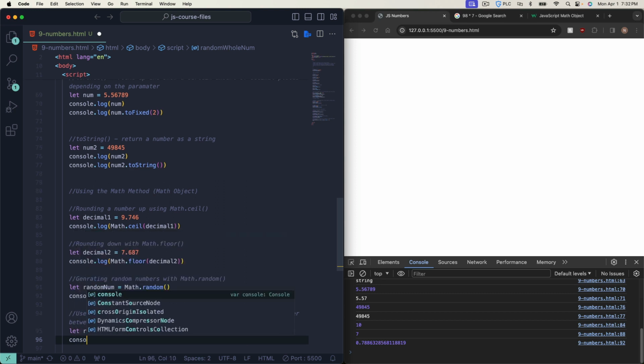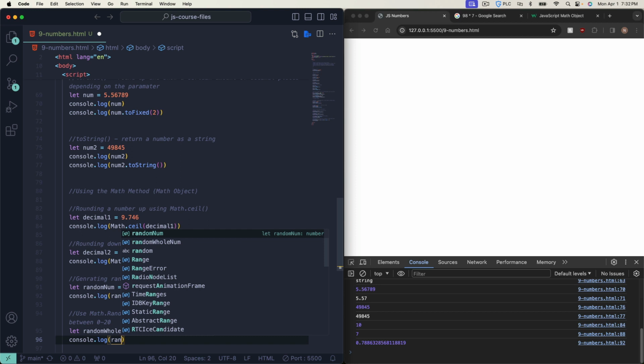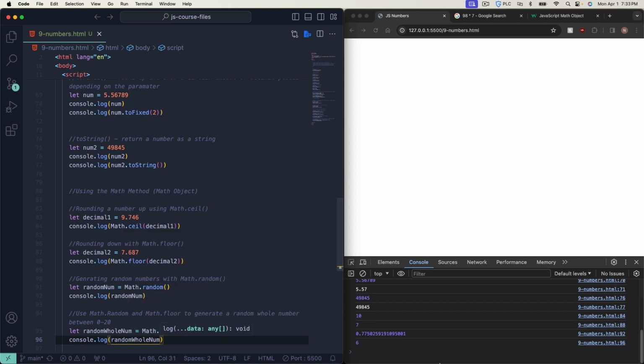And so we'll say console.log, and we'll say randomWholeNum. And now look right here. So we get a 6, a 13. So you can just keep refreshing, guys, and it'll go from 0 to 20 randomly. So if you just keep clicking refresh really fast, you'll see all the numbers cycling through. Pretty cool. Oh, there we go. We finally hit 20. Okay.